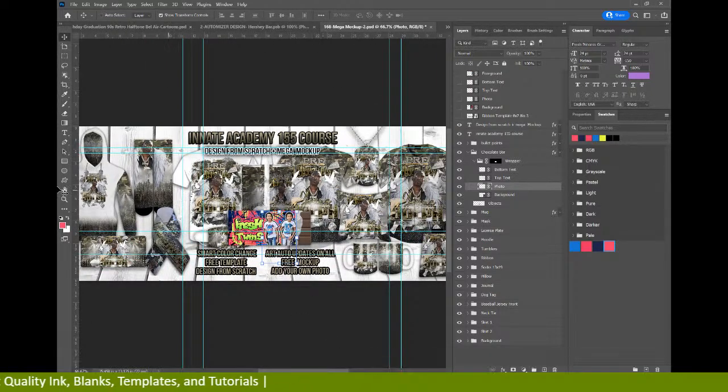So the mega mock-up is going to have the graduation stole, the treats, all the things that you can possibly think of that we're making for the Automizer. You'll automatically be able to mock those things up and turn off or turn on what you want to.